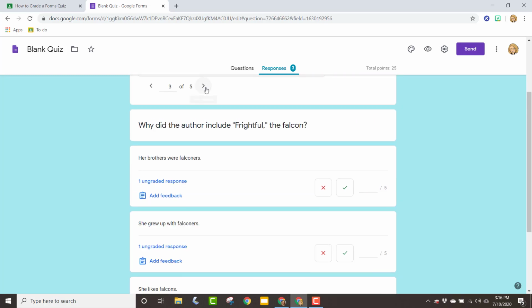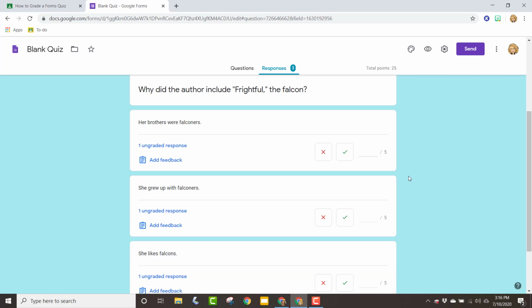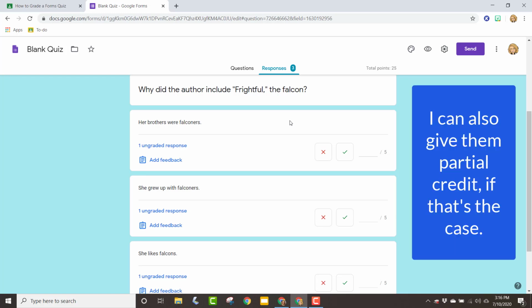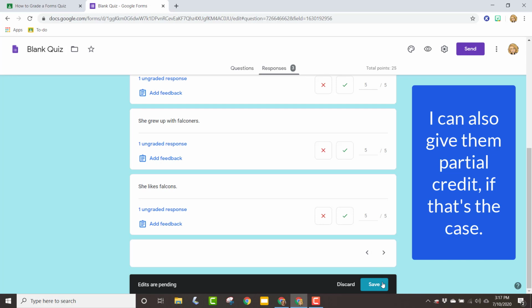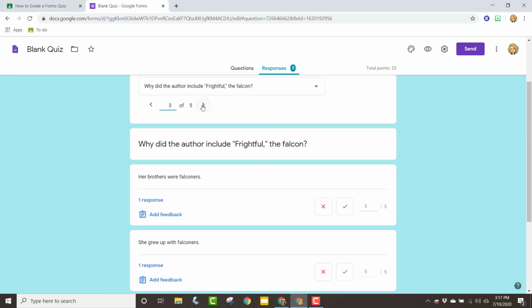Now, when I get to the next question, which is a short answer question, you can see that there were no points awarded and it wasn't marked right or wrong. What I have to do on this page, and that's why I like the question page, is I just have the question, why did the author include Frightful the Falcon? I can just read each student's answer to this question and mark it right or wrong, going right down the list. When I finish, I just click Save at the bottom. Then I can go on to the next question.